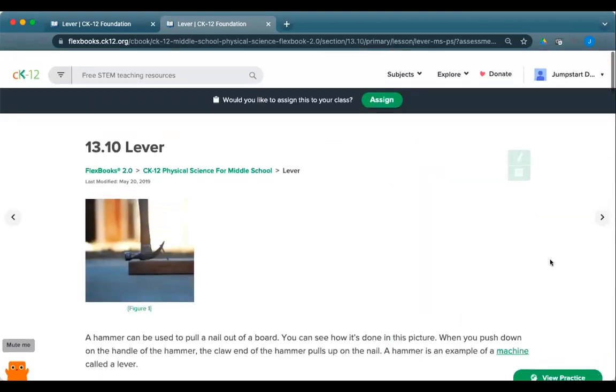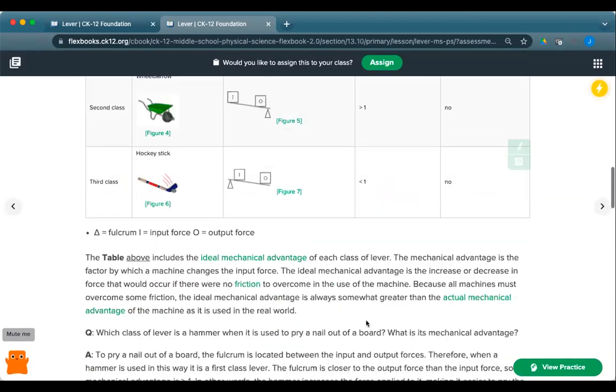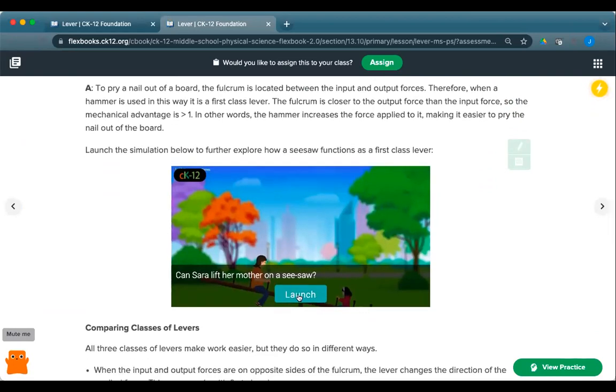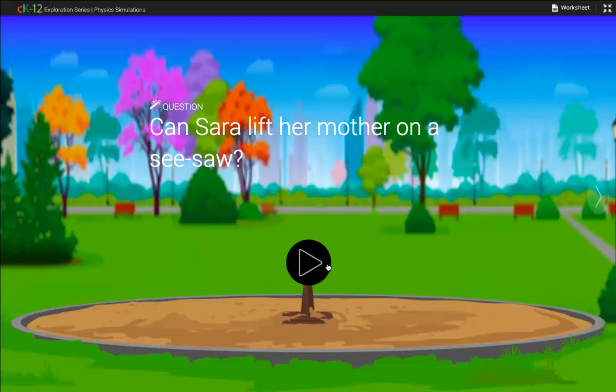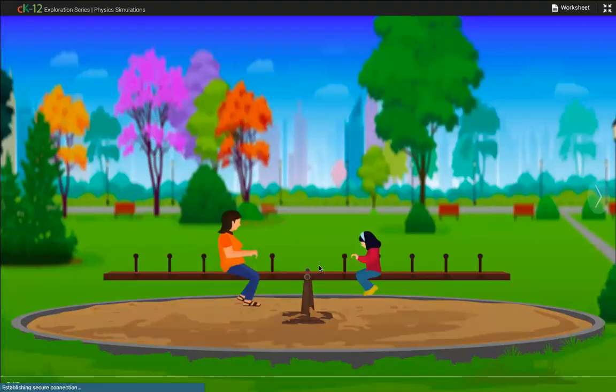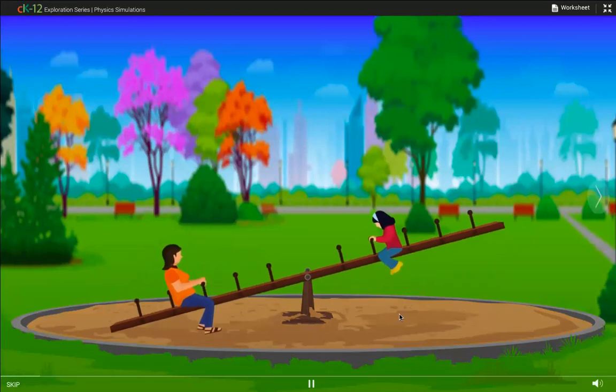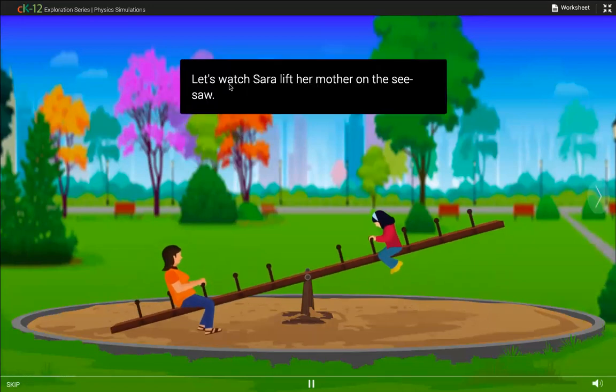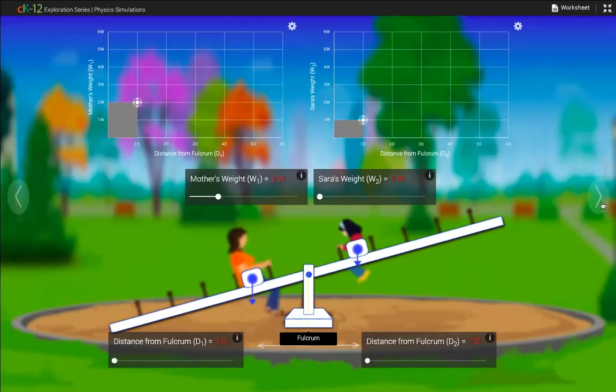We talked about Sims and PLIX. Let's just open the ones that are in here so you can get a sense of how they work. So I'm going to go ahead and launch this simulation. It starts with a question: can Sarah lift her mother on a seesaw? It's going to work its way through this particular situation and give you some options as you go through here, or I can advance into what we call our sandbox environment.